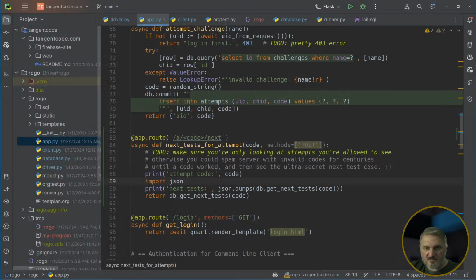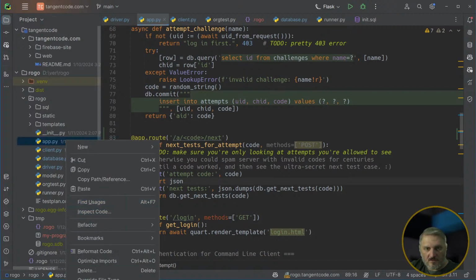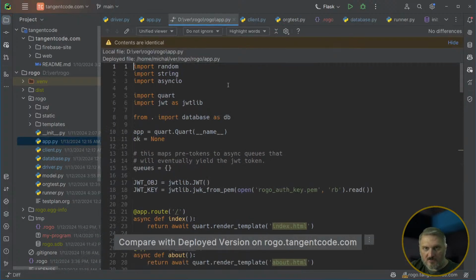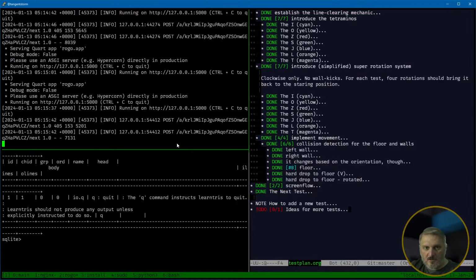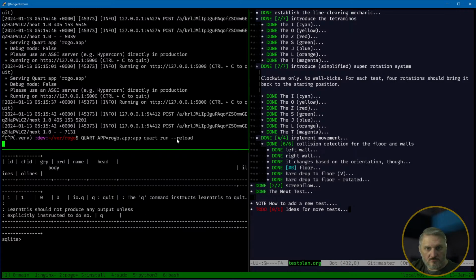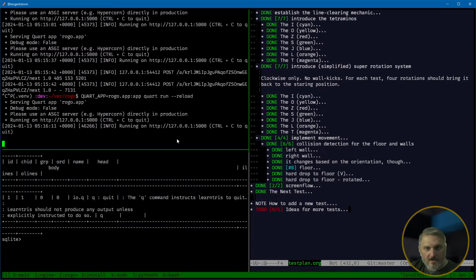Not syncing. It's not sending the change to the server, is it? Deployment. Compare with deployed version on the server. Contents are identical. Possible this is not running with reload. I don't know.